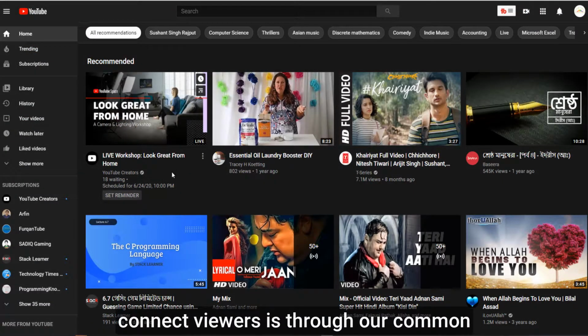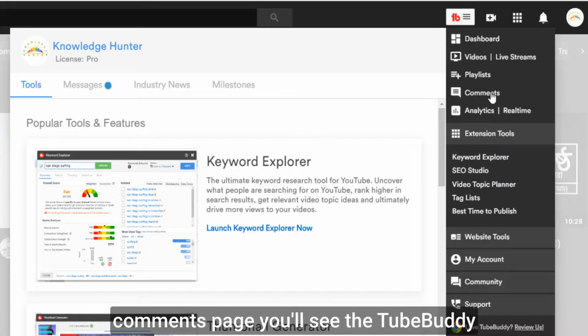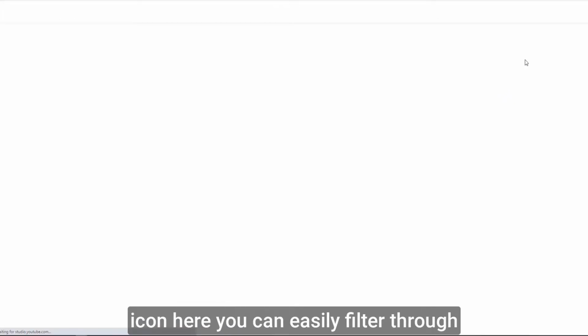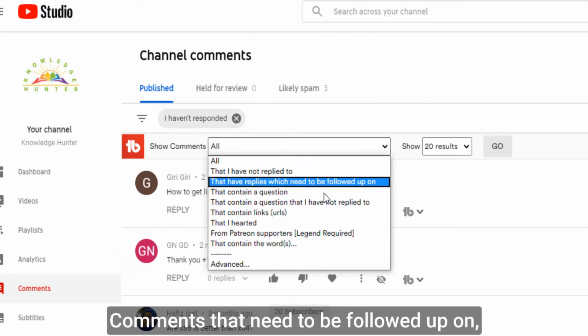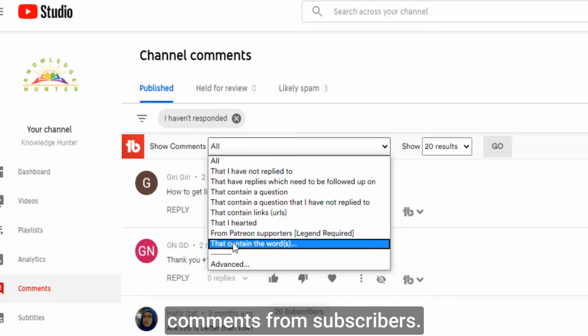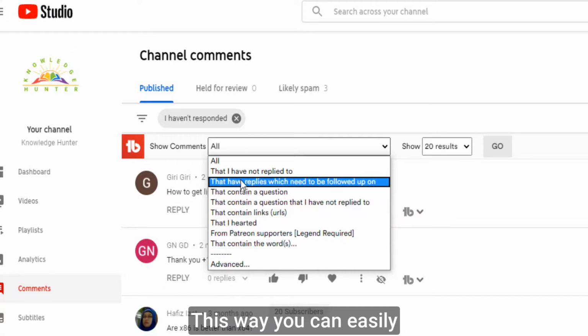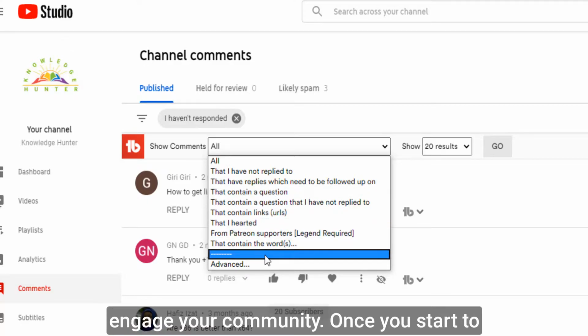Another easy way to connect viewers is through our comment moderation tools. If you head to the comments page, you'll see the Tubebuddy icon. Here you can easily filter through comments that you haven't replied to yet, comments that need to be followed up on, comments that contain questions, or comments from subscribers or Patreon supporters. This way you can easily prioritize your comments and better engage your community.